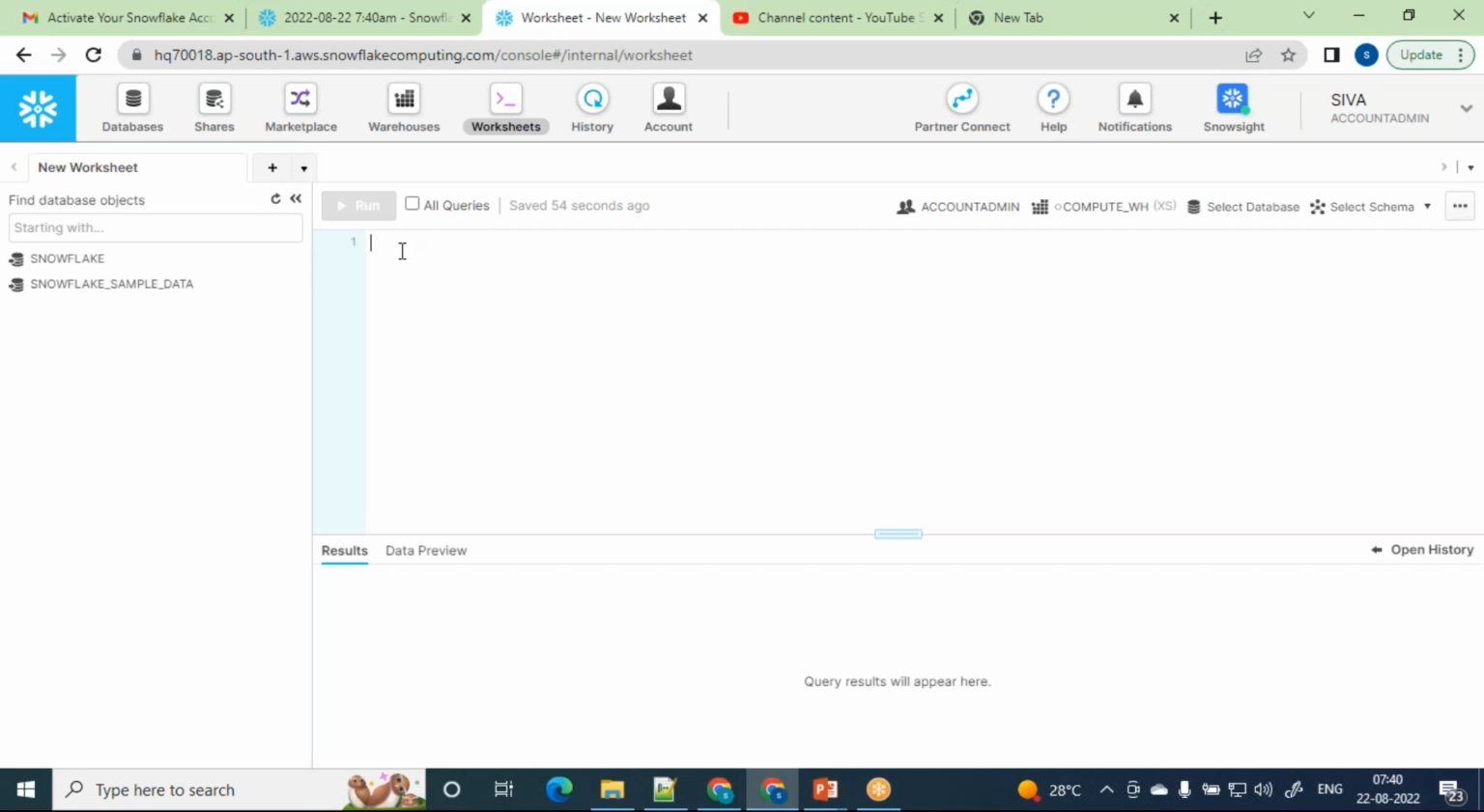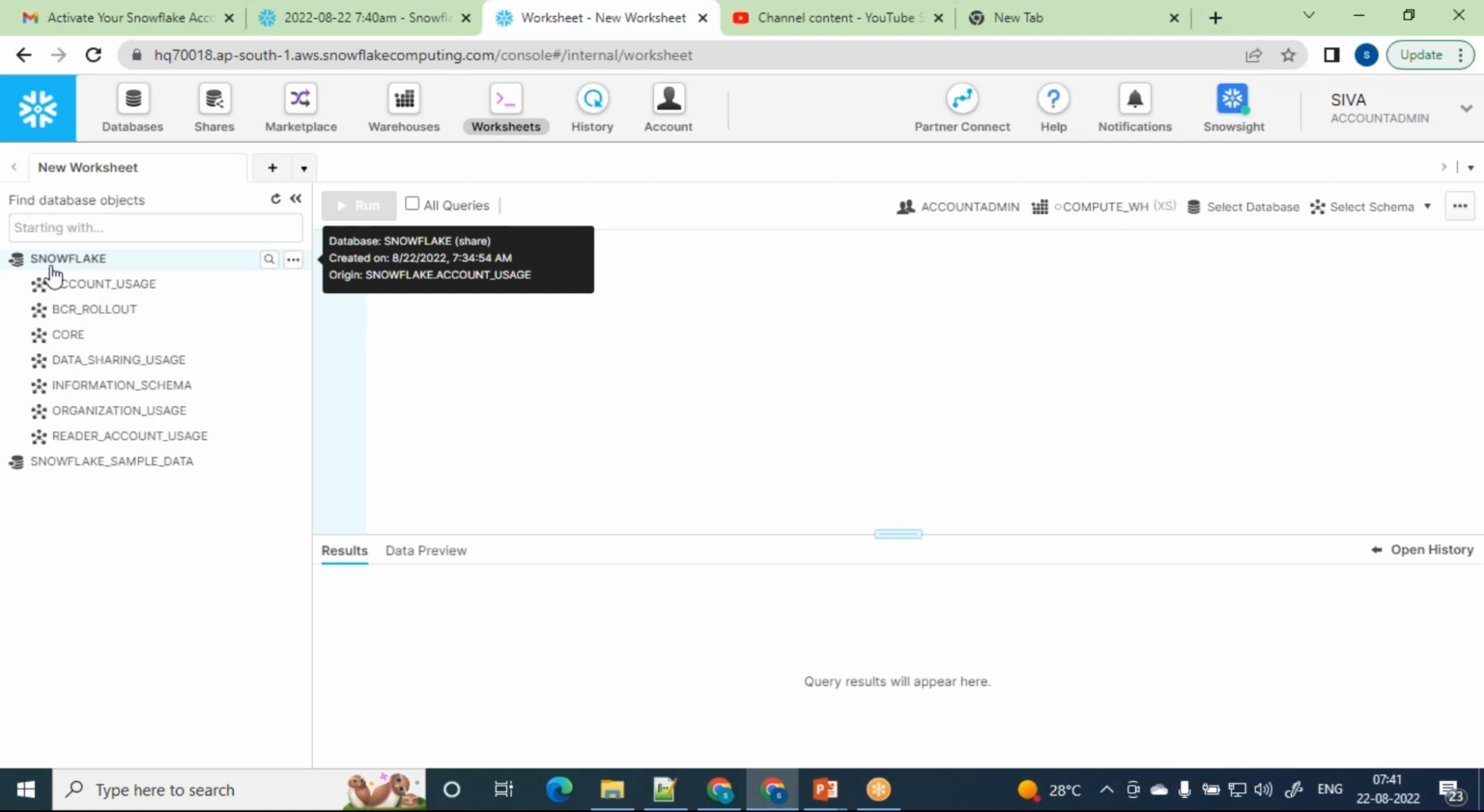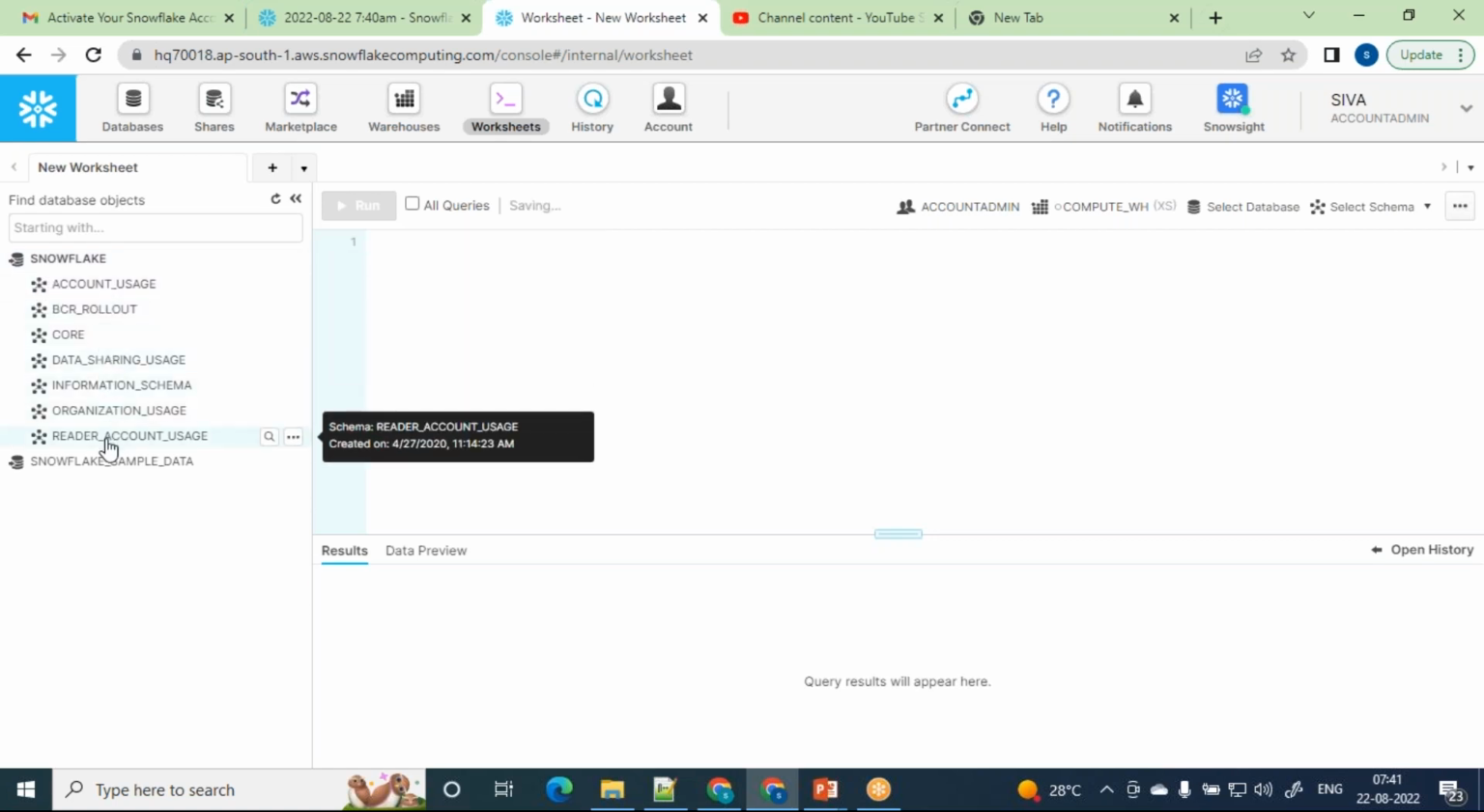Now I'll try to explain what all these icons are, and what is the use of each and every icon here. Once you create an account, you can see on the left side, these are all the databases. So you know the hierarchy, right? In traditional databases as well, you generally create a database. Under the database, you can have schemas. These are all the schemas actually.